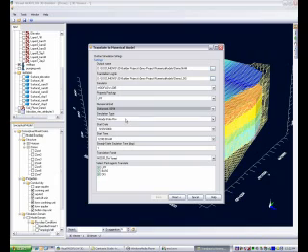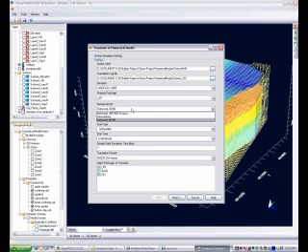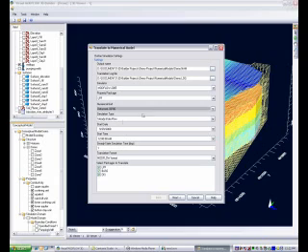Numerical grid list here displays which grids you have created for your conceptual model, and you can easily select which one you want to use. You specify steady state or transient flow, and then your start date and start time.